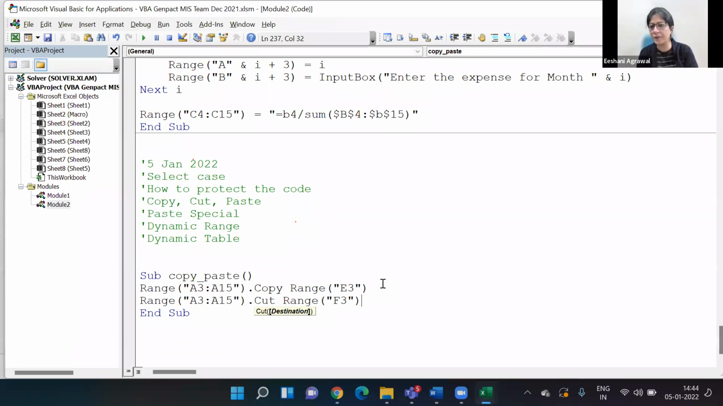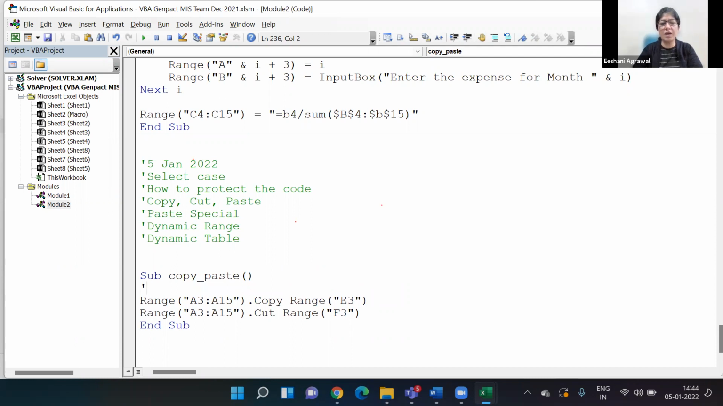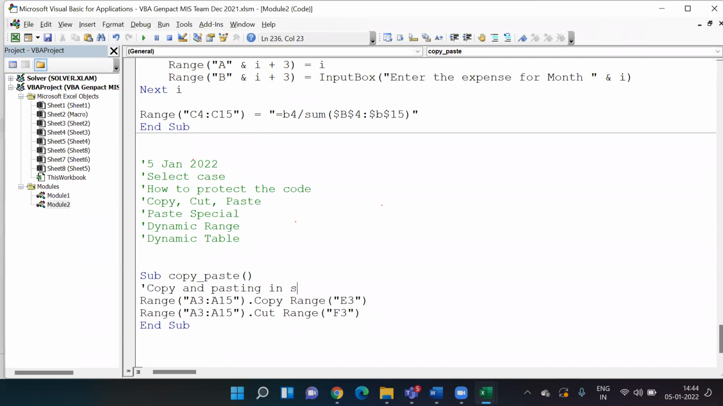Or who had a question? This is Lalit. Yeah, Lalit, tell me. What if we have to copy some data from one workbook and need to paste it on another workbook? Good question. So what is happening over here? We are copying and pasting in the same worksheet.